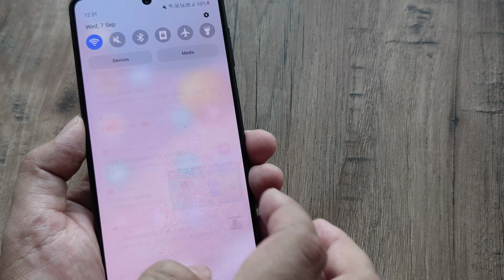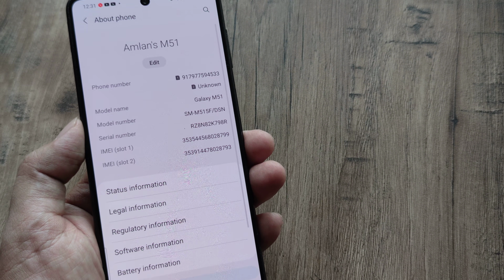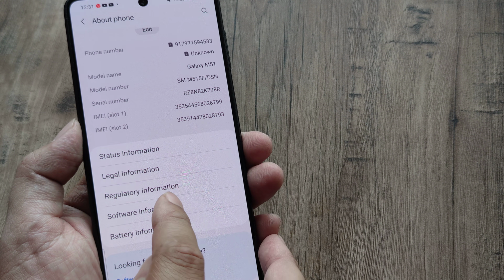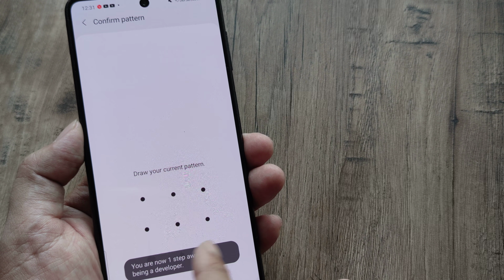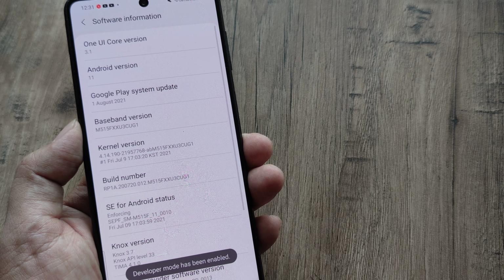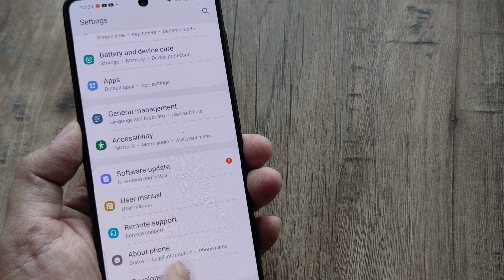I need to head towards phone settings, swipe from the top, tap on the settings icon, and scroll down until I see about phone. Now here, scroll down until I see software information. Tap on build number 7 to 8 times, get prompted for the screen pattern, and that's it. The developer option has been enabled. Now I head towards phone settings, swipe from top, tap on settings, and scroll down until I see developer options.